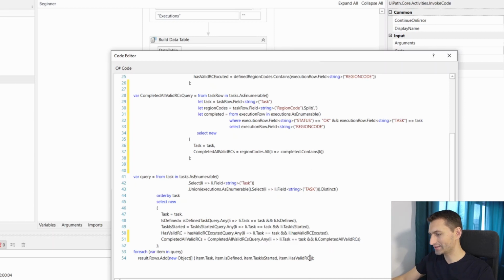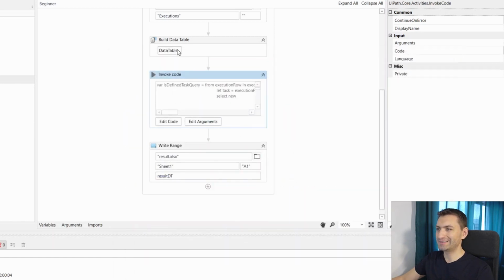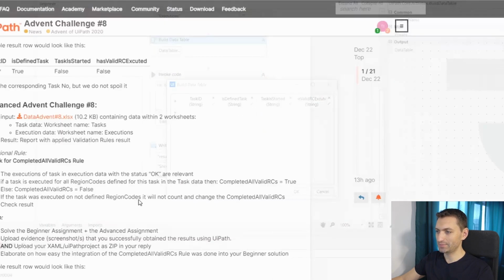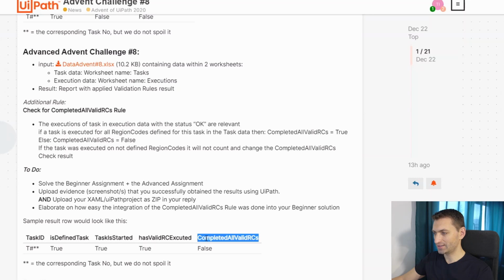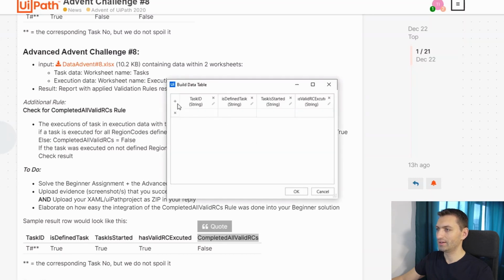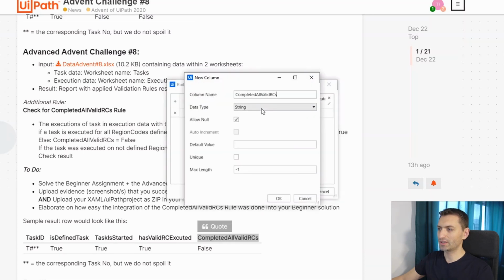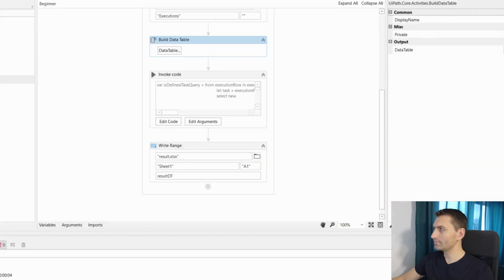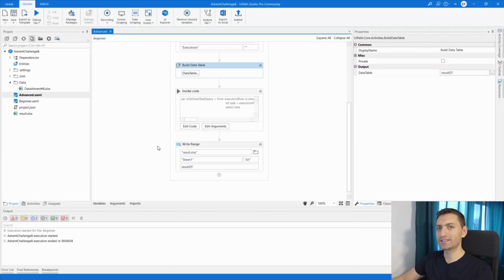I need to write here in the item that completed, and I think I need to modify the data table first. Let's see this data table, and I need to add another column, which is completed or RC. I will use it as a string. To be honest, I can use Boolean. It will work the same. Hit OK. And now let's give a run.